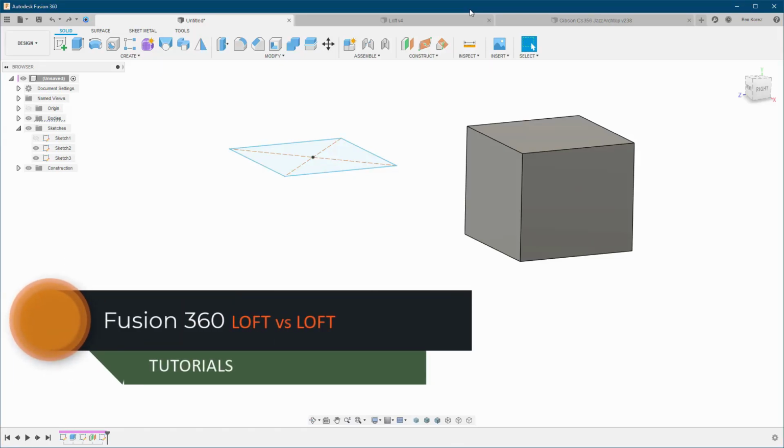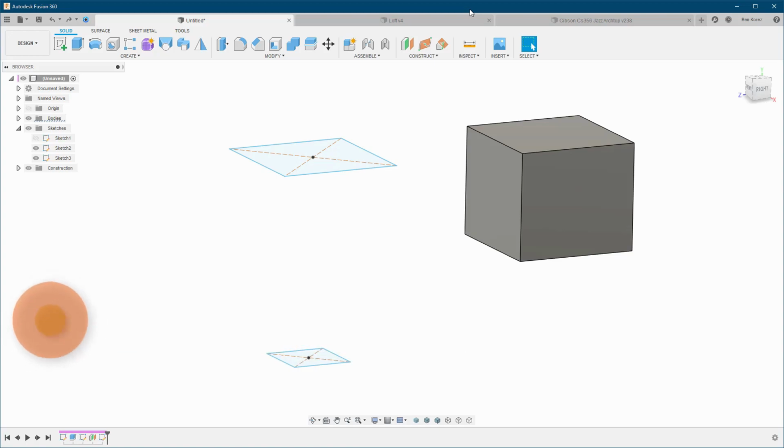So in this video, I would like to talk about the Loft command. You're probably wondering, okay, this is odd. We all know how to use the Loft command, but there is something about the Loft command that I don't know how many of you have picked up or noticed, but it makes quite a big difference.